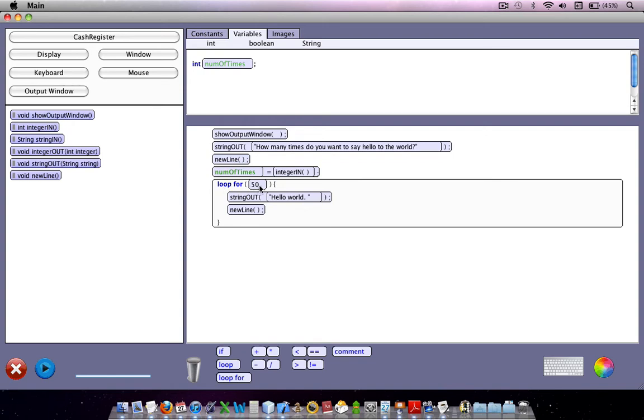I'm looping for how many times? 50 times. Now, instead of 50 times, if I want the user to decide how many times the loop is going to execute, I need to put that variable, number of times, inside of loop for. Now, the value of number of times is going to be the times that the computer loops and executes these instructions. Now let's try it.